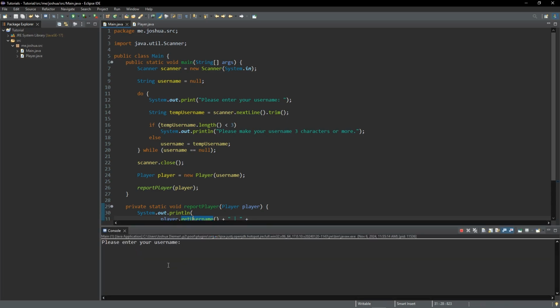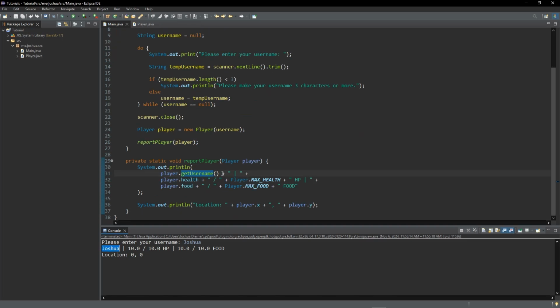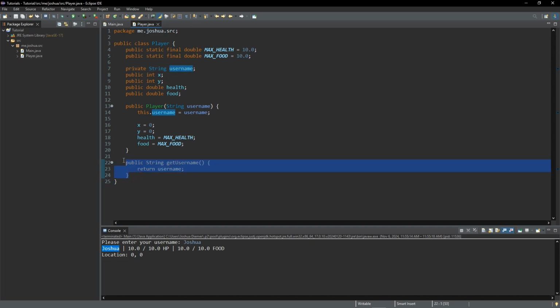So if I run this, it says please enter your username, Joshua. And it still says Joshua. That's how encapsulation works. This is called a getter.